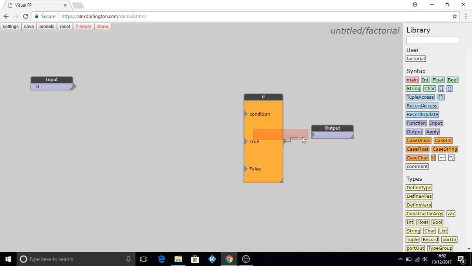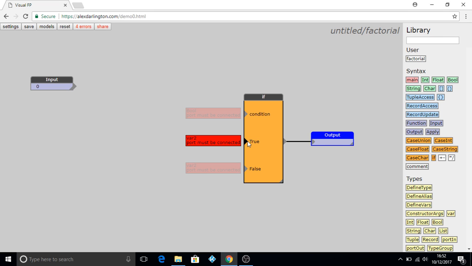and the way we're going to calculate the factorial is to look at the input, and if the input is less than or equal to 1, we will return the value 1, and if the input is not less than or equal to 1, then we will calculate the product of the input and the factorial of the input minus 1.